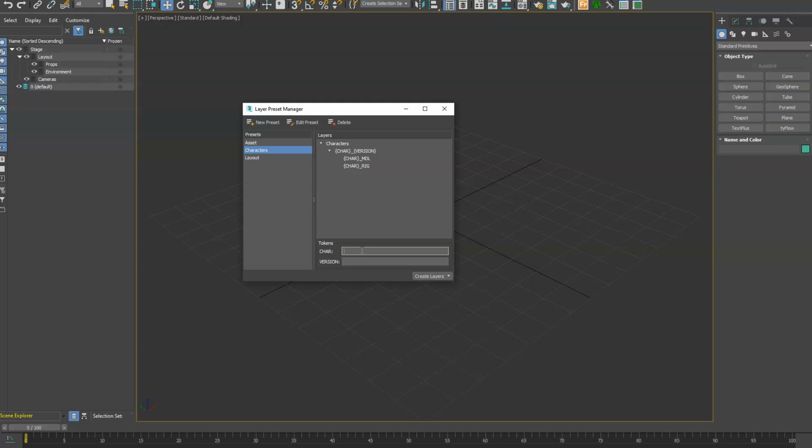So in this case, let's say I'm going to create a character called Mikey, and we're going to make it a version 05. We can go ahead and create those layers, and now we have Mikey v05. We can simply rename this on the fly and say bug, and we'll call it v01 and create those layers. So super useful, really quick to put together.